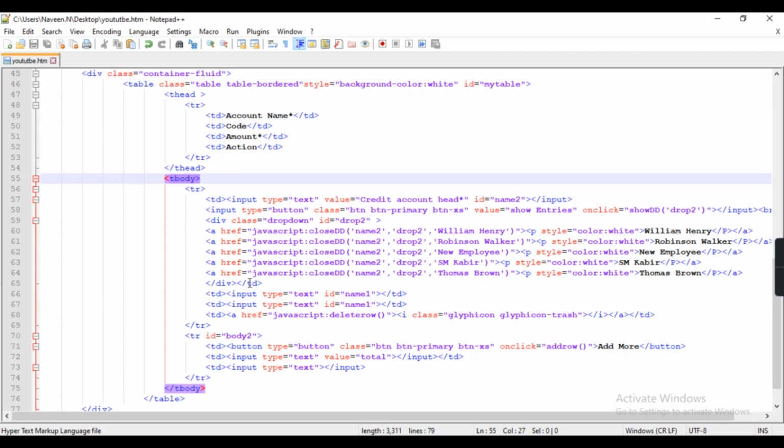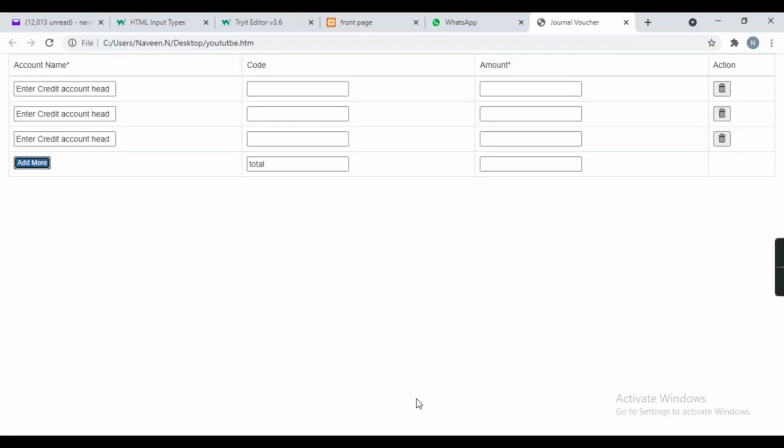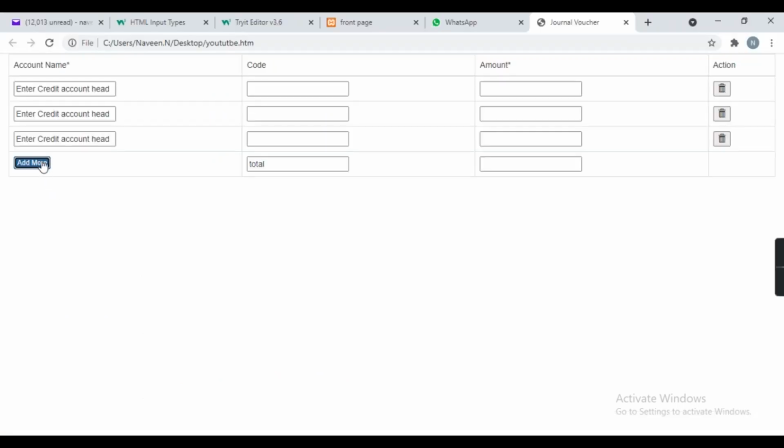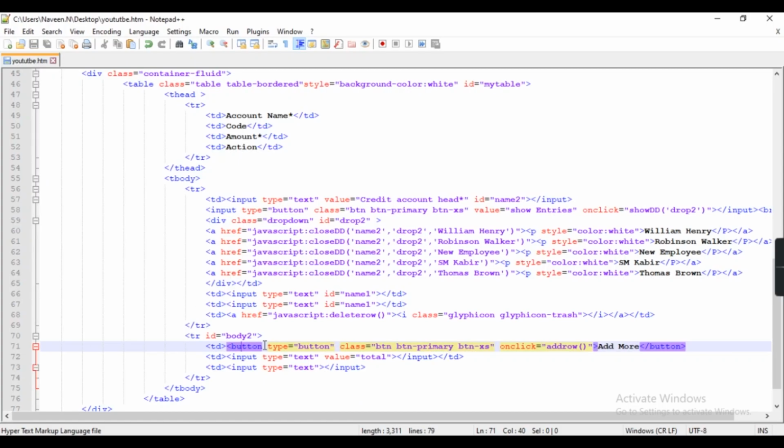The main thing we have to focus on is here. This is the trash icon that you previously saw. If I click the trash icon, it should delete the row, so it calls the delete row function. And here you see the add more button. If I click on the add more button, it should add more rows, so it calls the add row function.